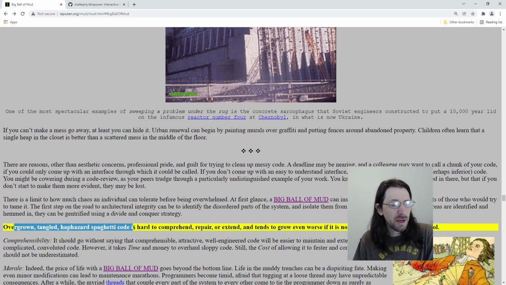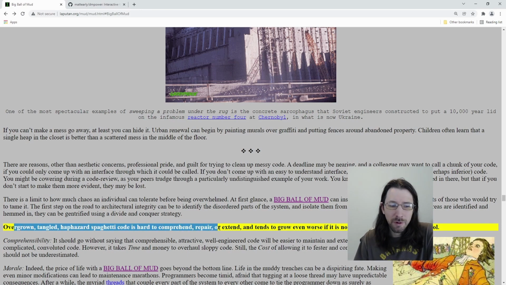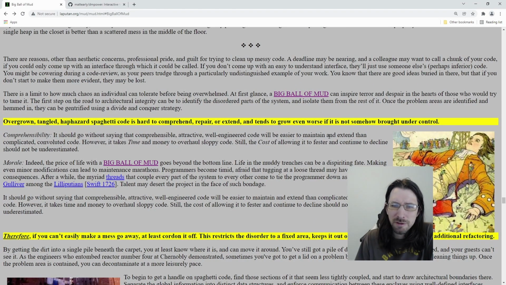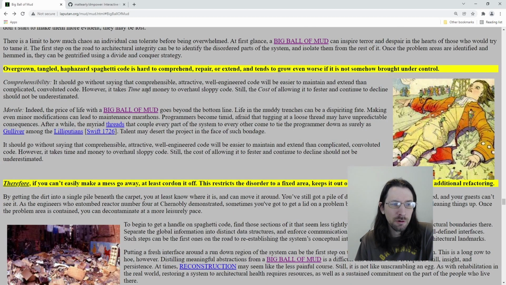Overgrown, tangled, haphazard spaghetti code is hard to comprehend, repair, and extend, and tends to grow even worse if it is not somehow brought under control. Well-engineered code should be comprehensible and, they say, attractive. What is attractive code exactly? I guess just well put together code, nice variable names, that sort of thing.